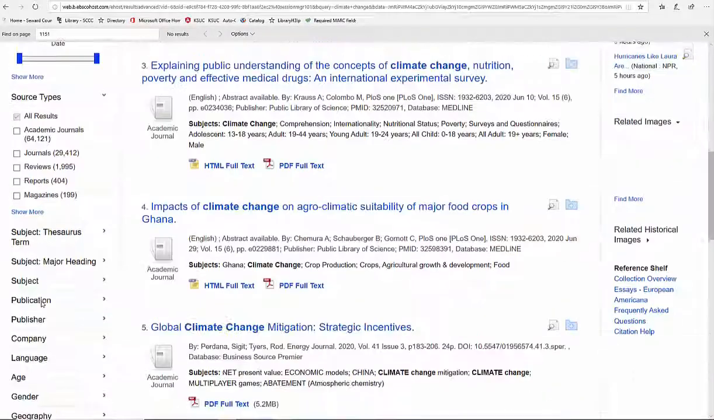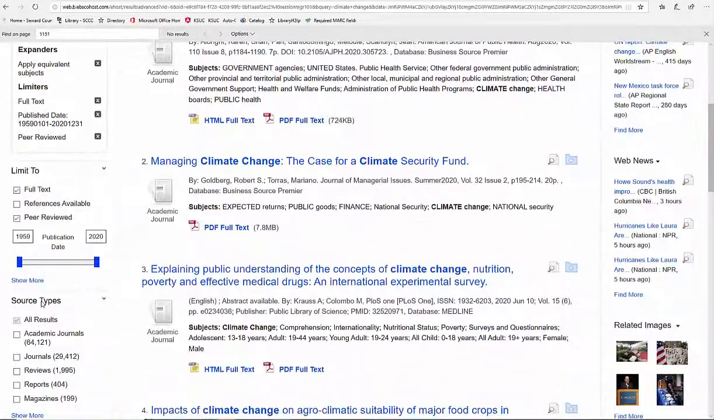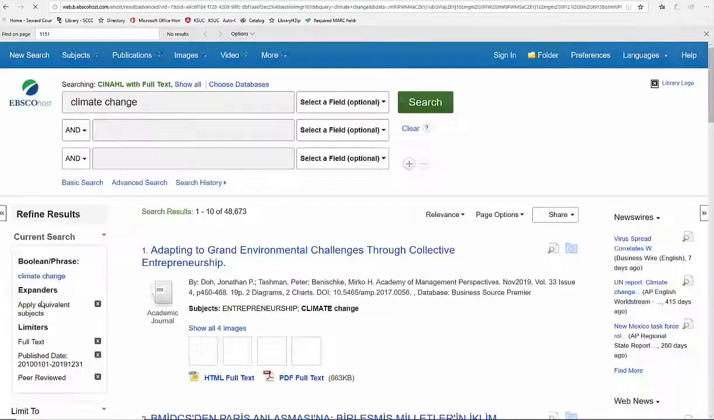We can also limit our results to a year or range of years that the articles were published. We can either use the sliders to choose a range or type specific years into the boxes above. EBSCO has other limiters that you can use. Even by refining our results, we still have too many articles. Let's look at the search terms and think about the assignment that we're working on.